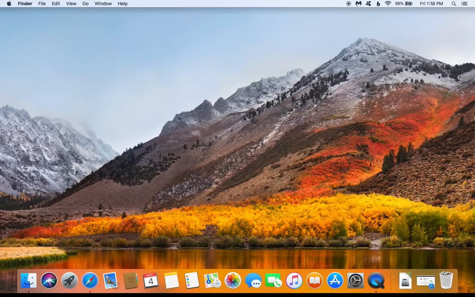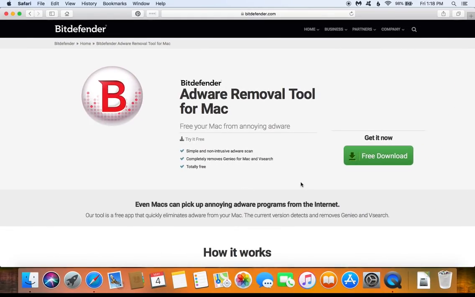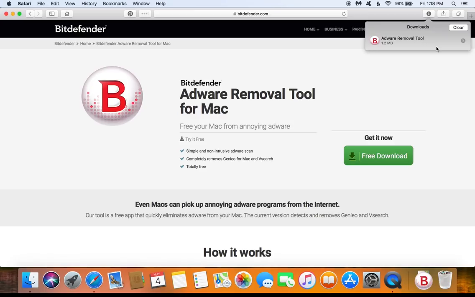For step number 3, you will want to go back down to the notes below, and underneath step number 3, click on the link there, which will take you to this page, which is a free adware removal tool from Bitdefender. Just go ahead and click on Free Download here off to the right. Once the installer has downloaded, go ahead and open it up.